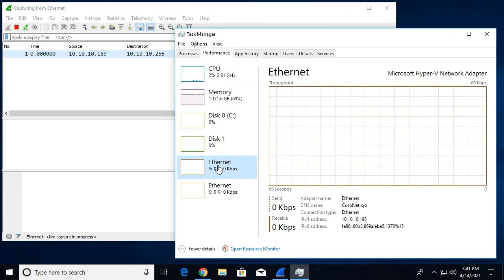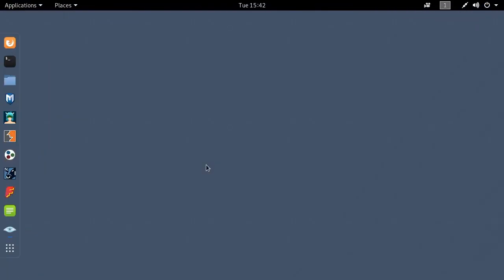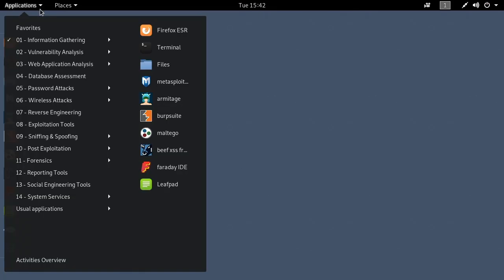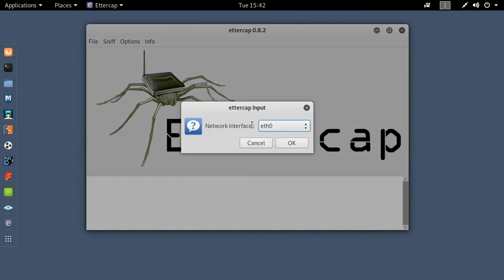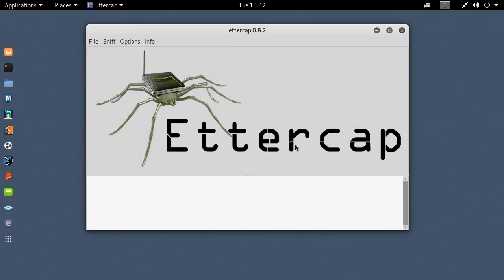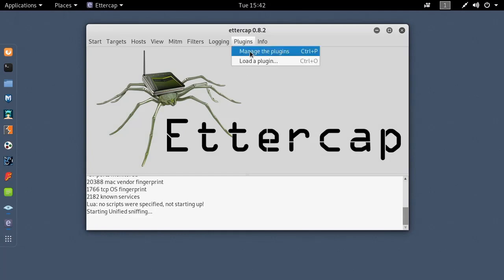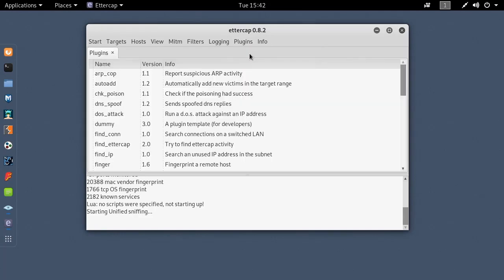Now, let's go to my Kali Linux system. I'm on Kali Linux, and I'll come up here, navigate to Sniffing and Spoofing, and go up to ettercap. Once it's open, I'll go to Sniff and select Unified Sniffing. I'll leave the network interface set to ETH0 and click OK. Now, I'll go up to Plugins and select Manage the Plugins. I'm presented with a list of plugins.